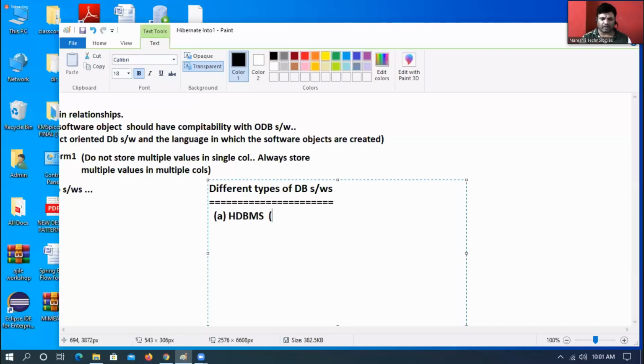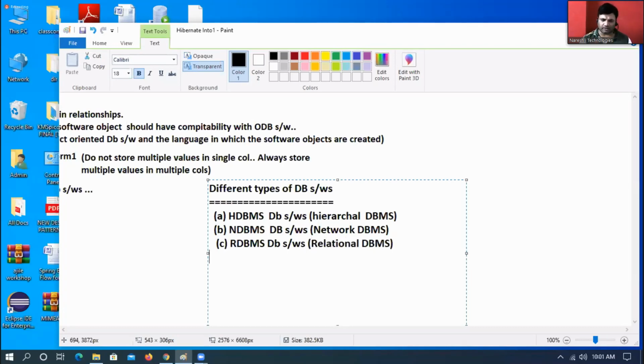HDBMS. What is that? Hierarchical DBMS. Next, NDBMS. Okay. Network DBMS. Hierarchical database management. NDBMS database softwares. Yes. Next, RDBMS. What is this? RDBMS database softwares. What is this? Relational. No doubt relations are very, very important. Relationally popular. Lastly, what is this?